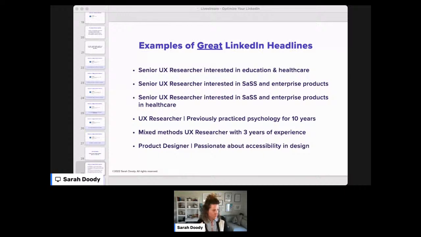So let's see. Whoops, where did they all go? All right. Oh, someone posted their before and after, and now I can't find the before. All right, so let's see.